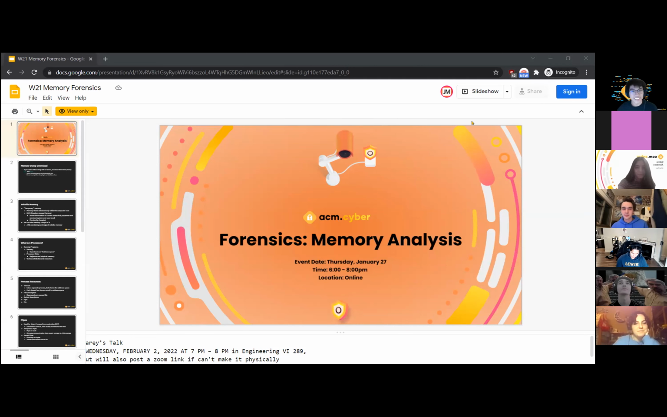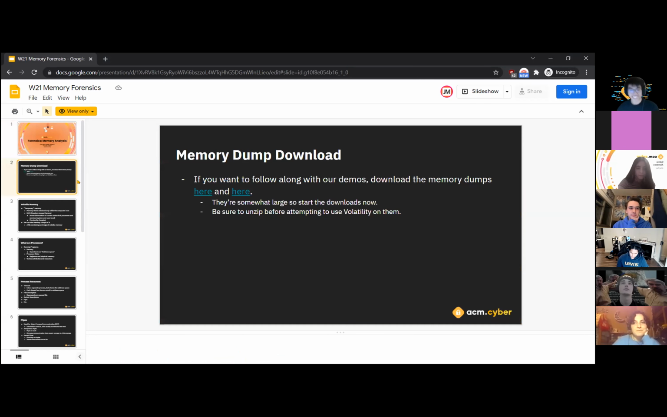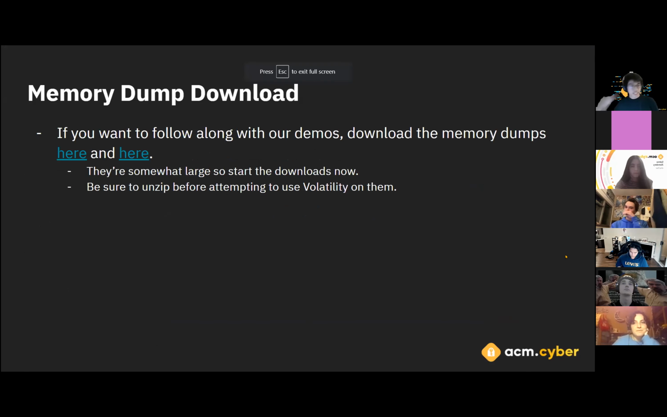So, yeah, this is our workshop on memory forensics. Here's a quick interim slide. If you want to follow along with our demos, which will be later in our presentation, we advise you to download the memory dumps now, so when we work with them later, you'll have them available, because the dumps are pretty large files.